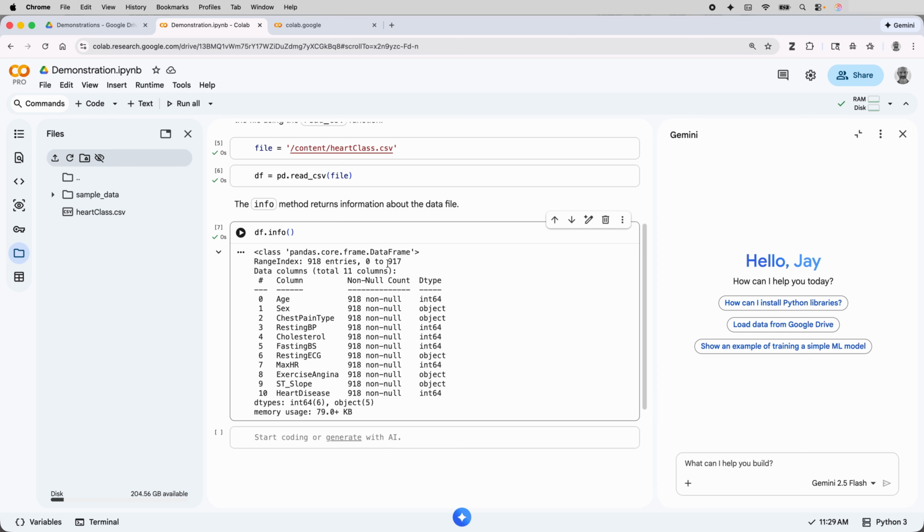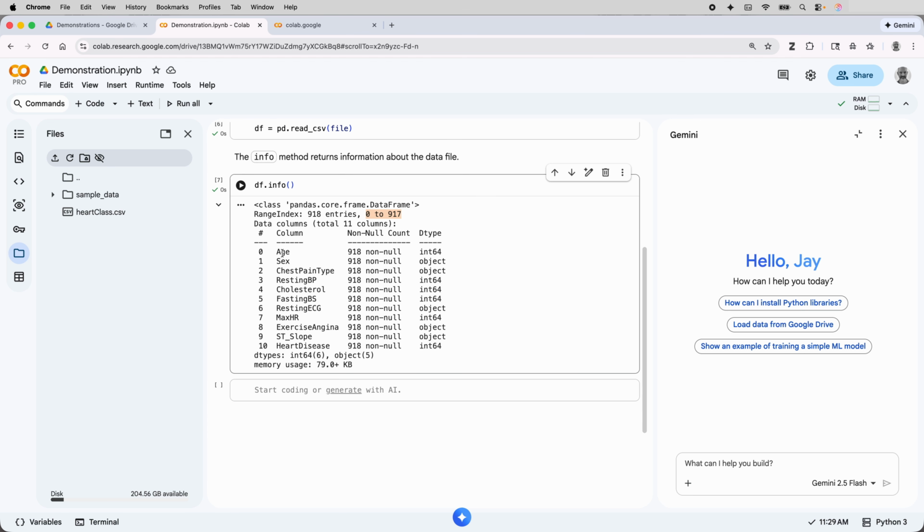The first item would be item number 0. The second item would be item number 1. Now that's slightly irritating for some people. It's just the way that Python works. It's zero indexed. And there we can see the columns. So the first column would be column number 0. It's called age, and it's got 918 non-null values.